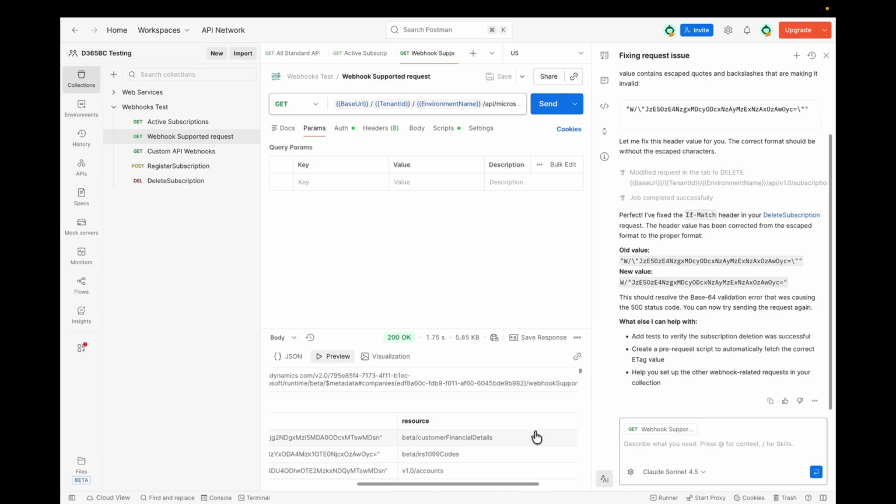So when I send this, you can see here in the preview I get the list of all the active webhook APIs. Or I should say, the APIs which support the webhook. It basically has a very small difference when it comes to the standard APIs and the webhook supported request.